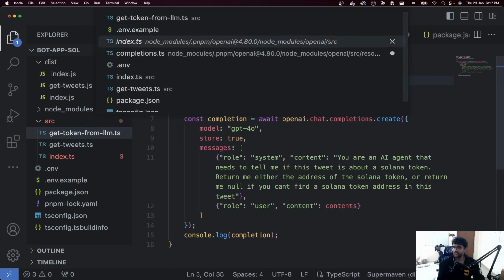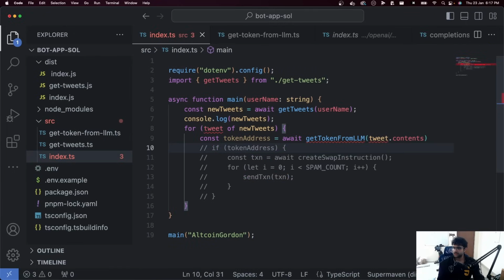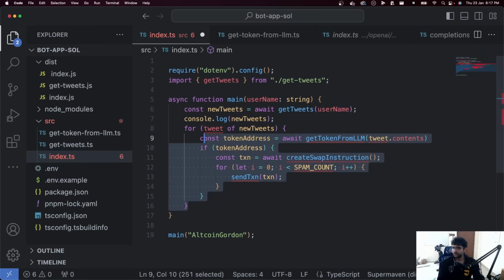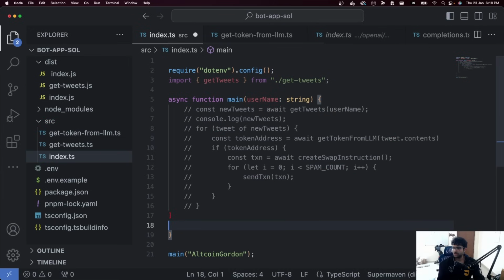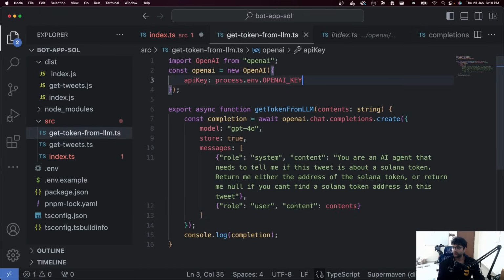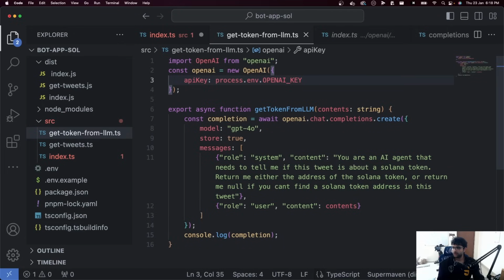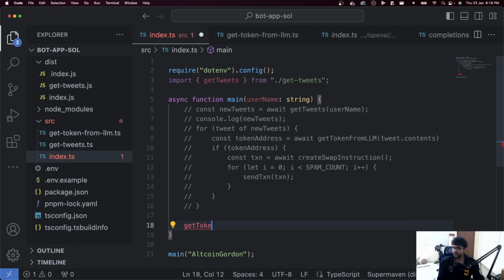Let's just independently test this function and make sure it works as expected. So in index.ts, let me comment a few things and simply call, what is the function called? It was called getTokenFromLLM. So get token. Did I not export the function? I did. getTokenFromLLM. I should call it get. Oh yeah, token is fine. It's just a little confusing.